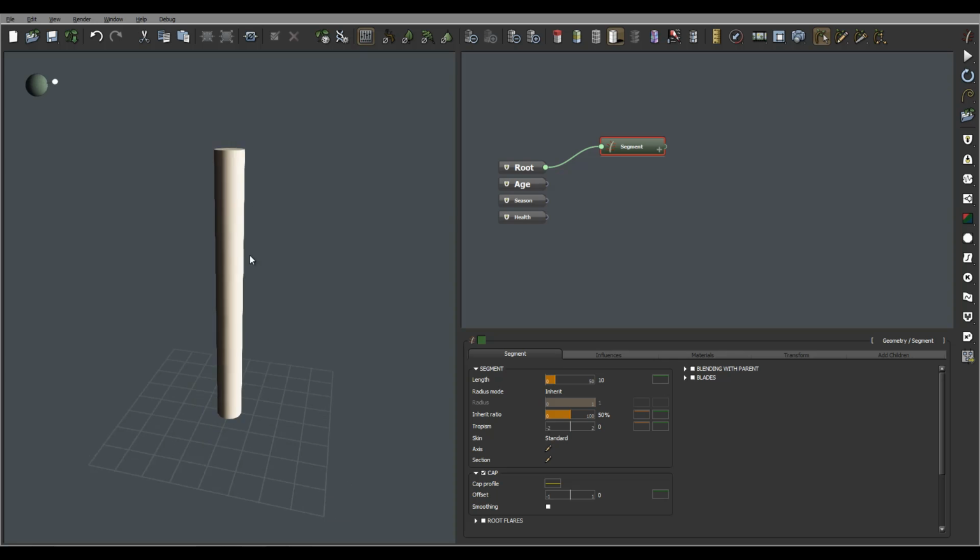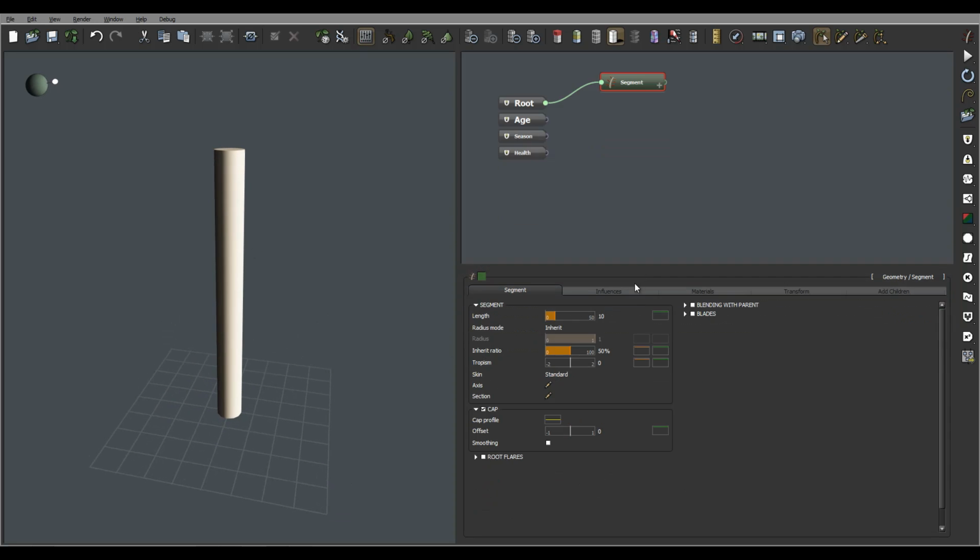Segment is a primitive cylinder with some options we can modify. So let me increase right here. And you notice when we select it, we have sections in our segment type. One defines the overall physical appearance, the cap, the ending. We also have root flares for this, which will modify the bottom of our plant.